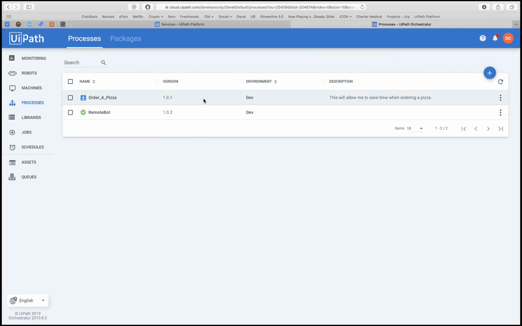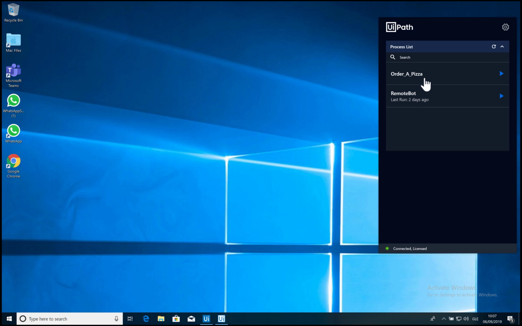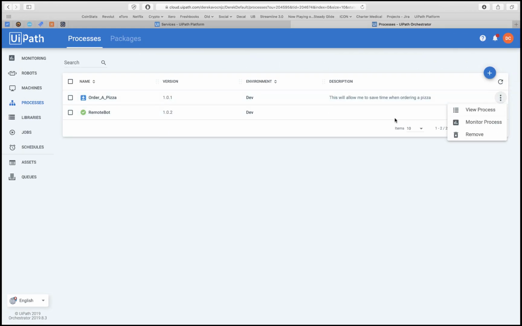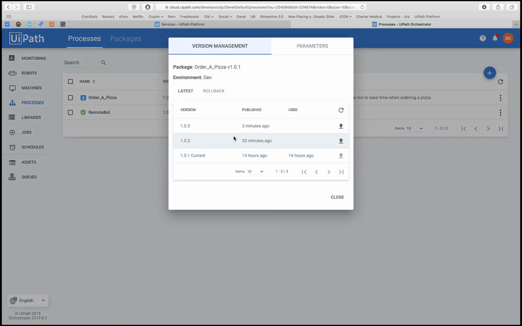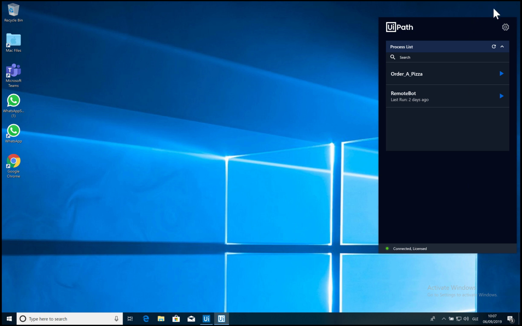So I've just pushed an update to my order pizza bot, and you can see here that the current version that's live in the development environment is 1.01. So that's what I'm sitting on here. Okay, cool. So let's jump in here and view this process. And now you can see that I actually launched an updated 1.02 32 minutes ago, and 1.03 3 minutes ago. So okay, let's push this. I want to use this new version 1.03, and now it's current. And over here, if we hit refresh, now you can see our bot's got an update.